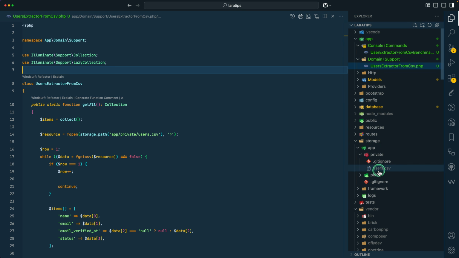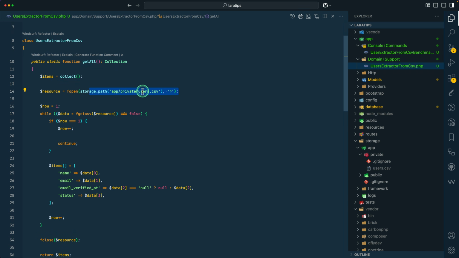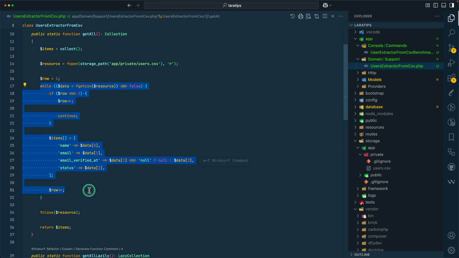I have users.csv. I have this method getAll, which will return a collection. This is a traditional way of loading the CSV and getting the data. So here I am initializing the collection. I am opening this users.csv file, and I am looping through each and every line of that CSV file and storing the name, email verified at, and status on the items collection, which is over here. And if it gets to the end of the CSV file, then it will return false.